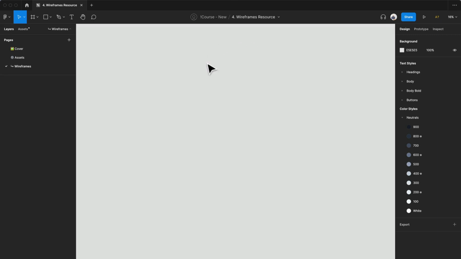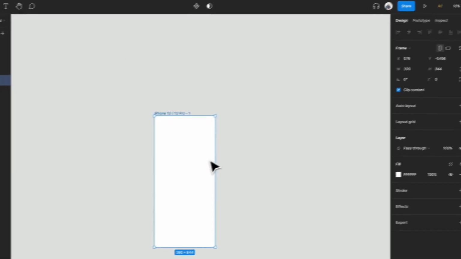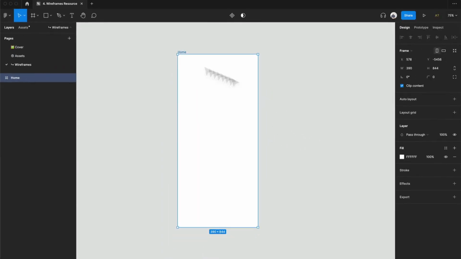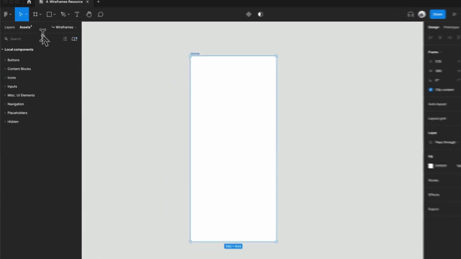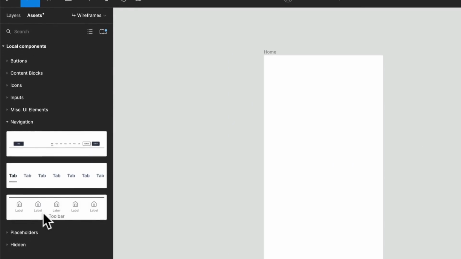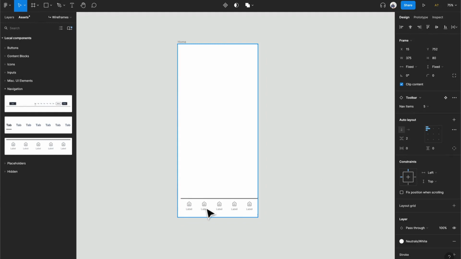And I'm going to show you how to build a quick wireframe. So what I'm going to do is press F, and use the iPhone 13 Pro as my frame, and rename this to home. Okay, so we all know how to use those wireframe components. I'm going to actually start with the navigation. So I'm going to grab our little toolbar component here and place it right at the bottom.